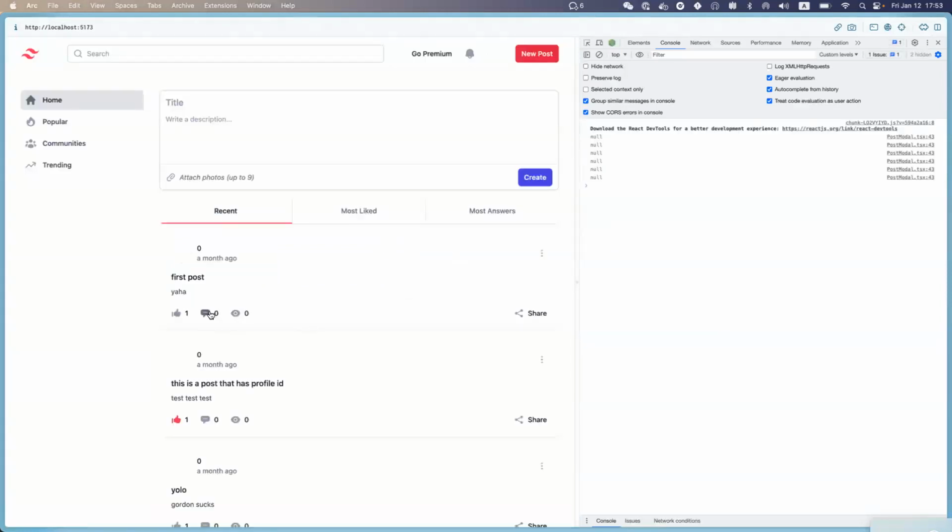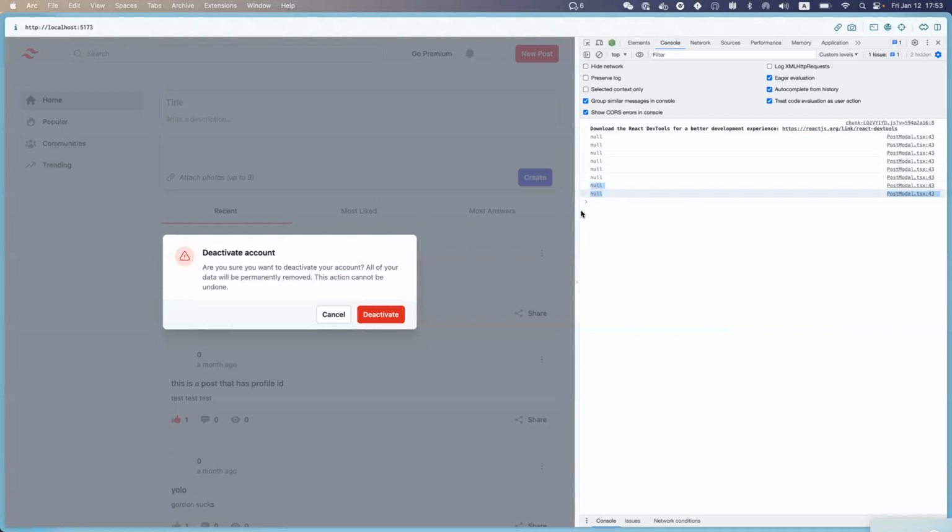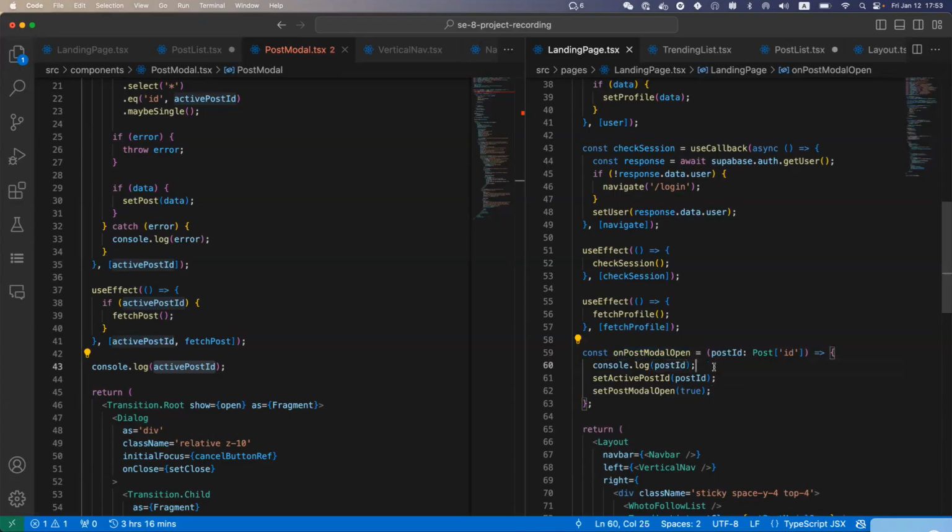All right, let's figure out if this on post modal open ever got the post ID. Refresh. Let's open this. Never got it. Never got it. So that means this function never got called with the correct values, or it never got called.